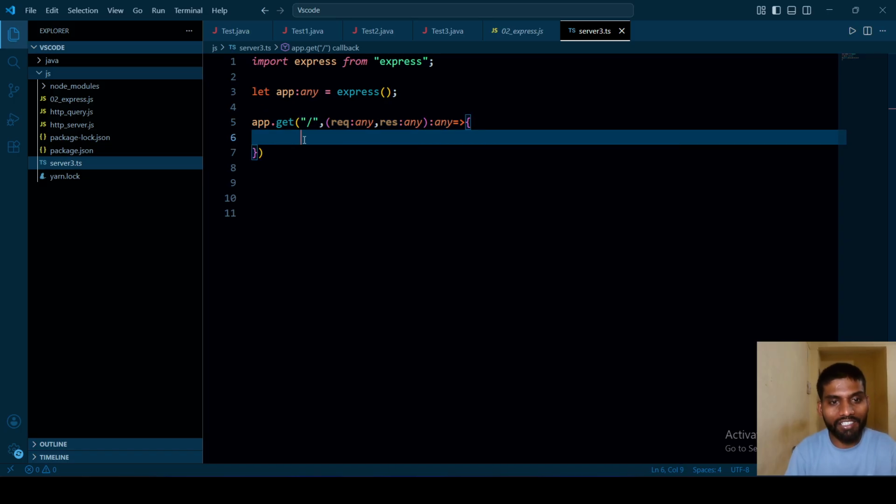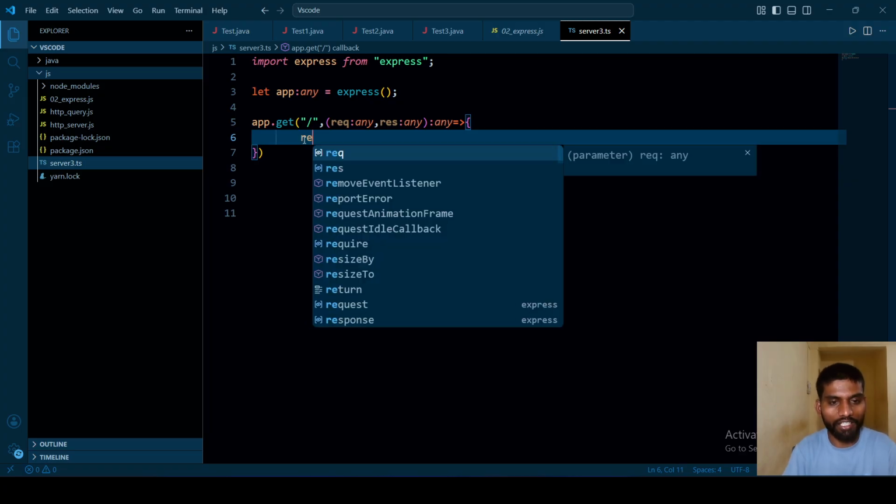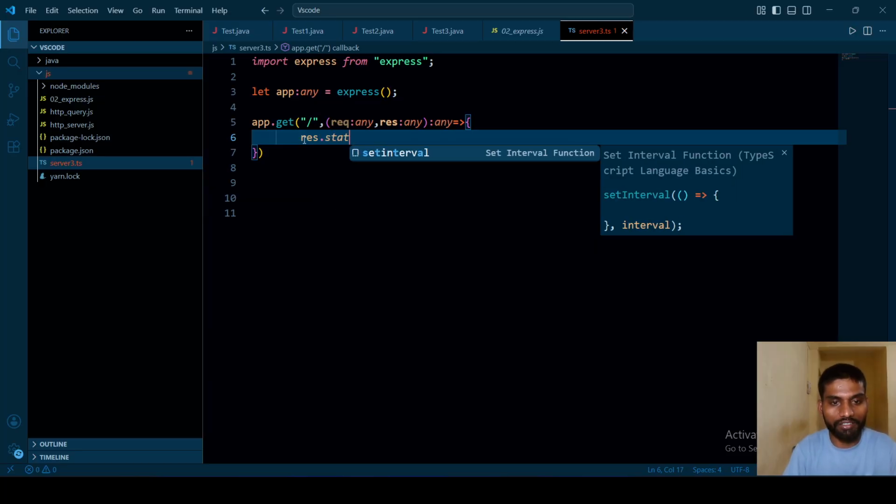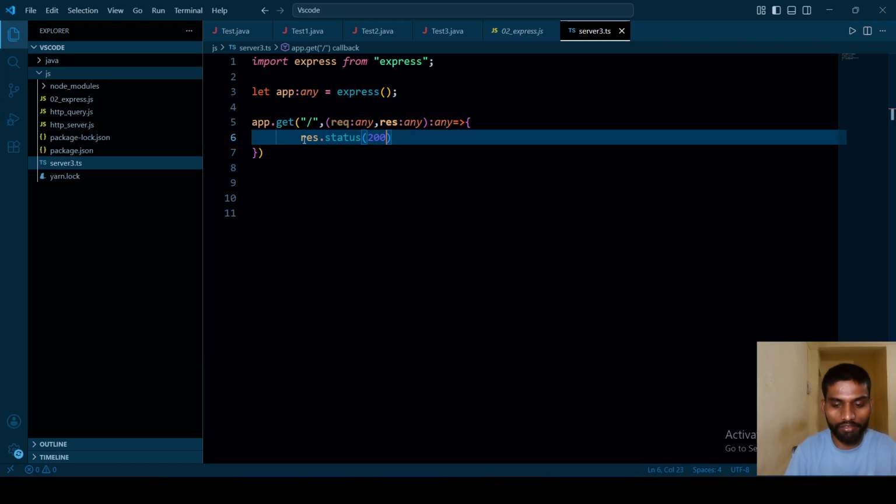I want to send some response to the browser or client. Then response.status, we put 200. Then we need to send a response in the JSON format. I will pass here: This is TypeScript environment in Node.js. TypeScript with Node.js.